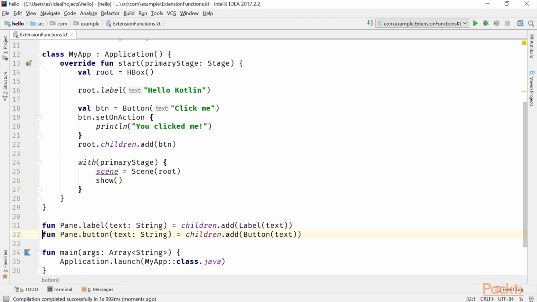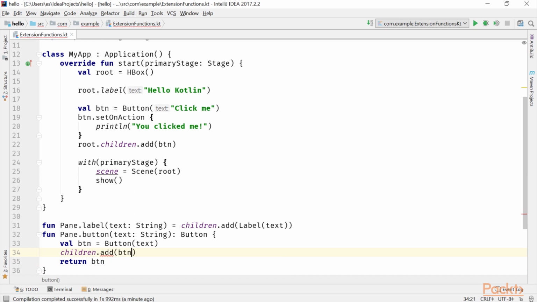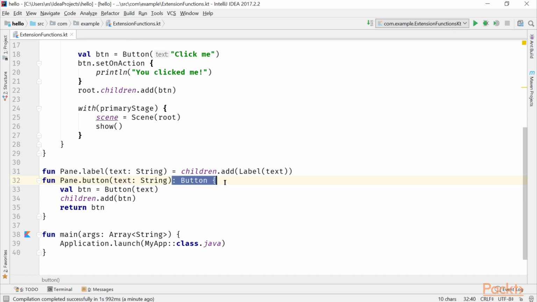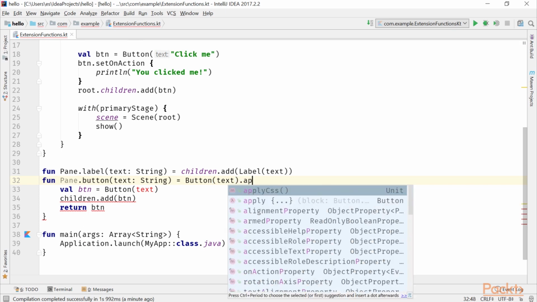The thing is that we need that button back so that we can call setOnAction for it. So we need to make sure that we return a button here. So this time we're going to need the function body. So we can add that, and then we could return that button. So either we could create this local variable and then return it here, or we could use apply when we create it. So this is one explicit alternative. The other would be to create the button here, set the text, then call apply.